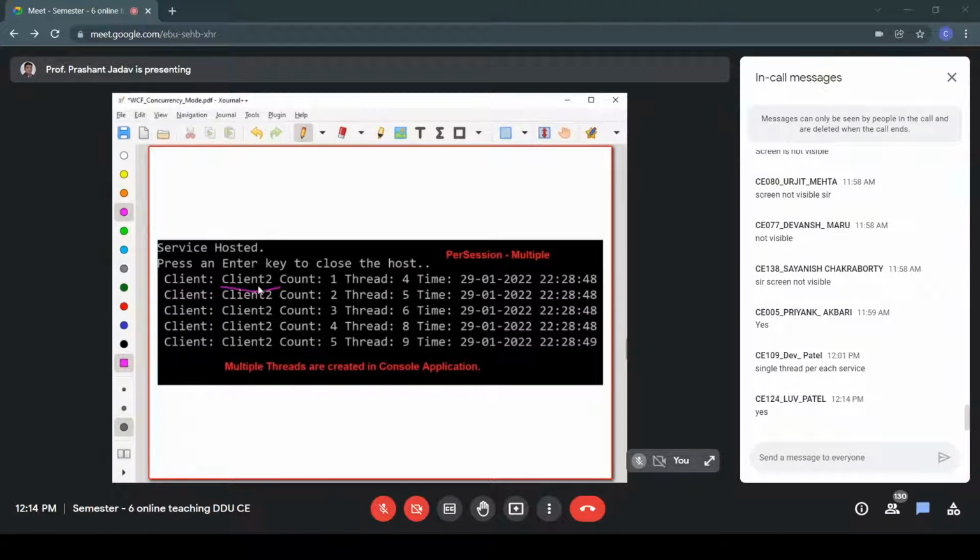For client 2, we'll see what is the value of count. We'll see that again. Let me draw same client, client 2. It will call this service instance 5 times. So this is per session. Okay, so same service instance will be there. No new service instance will be created. Same service instance will handle all the requests.